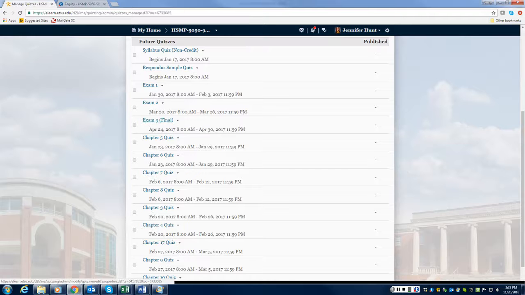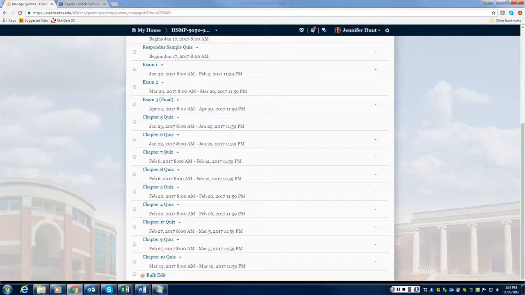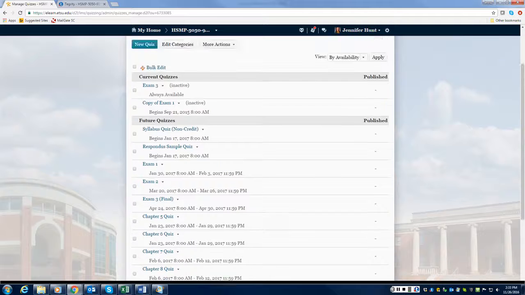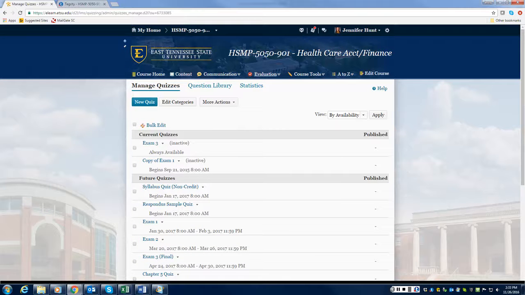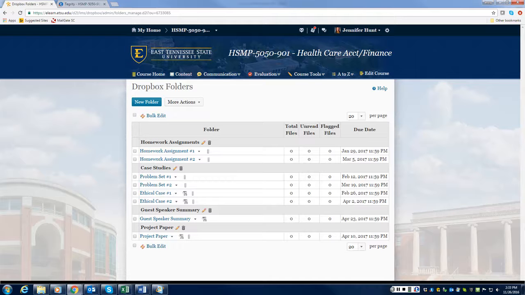You can see here's our 3 exams that we'll have throughout the semester, as well as our chapter quizzes that are all detailed out on your course schedule and syllabus. Now, I do have the drop boxes already set up, so you do have a drop box for your homework assignments, drop boxes for your case studies, which you have 2 problem sets and 2 ethical case studies, your guest speaker summary, your project paper, and I will add a drop box for your project presentation that you'll be writing the summary for those presenting in class.